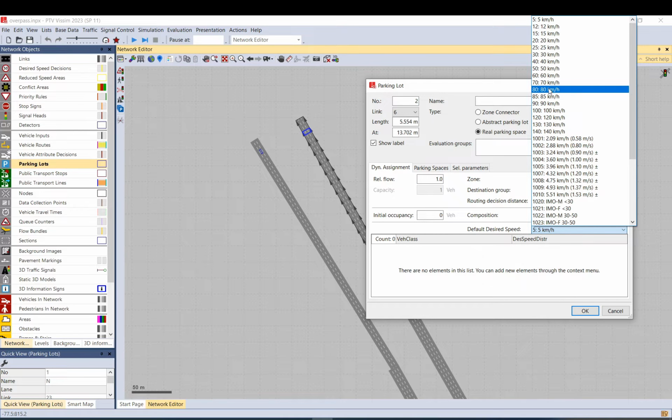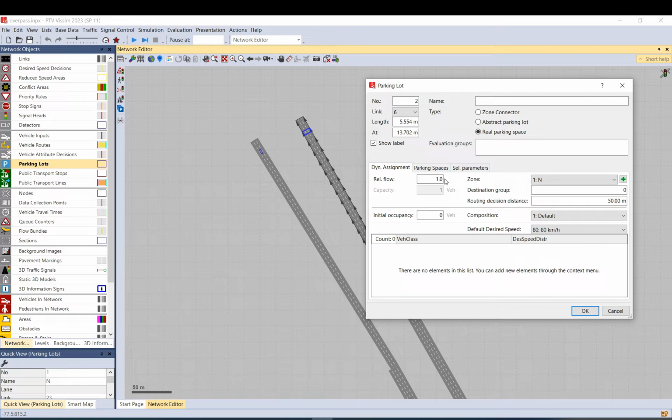And speed matters here because this is an entry link. In this case, the relative flow must be greater than 0. Otherwise, there will be an error message, if there is no parking lot with the same zone with a relative flow greater than 0, saying that no route can be found for vehicles to enter. So let's set it to zone connector.